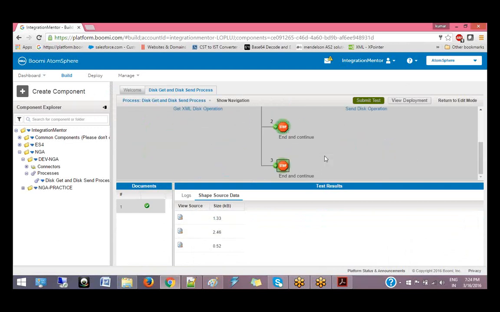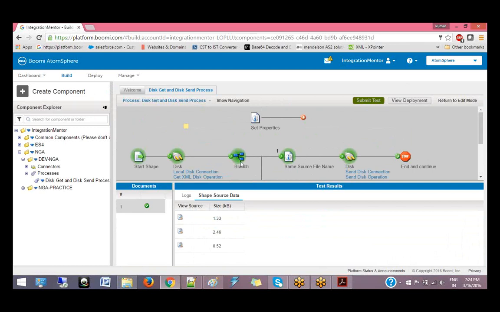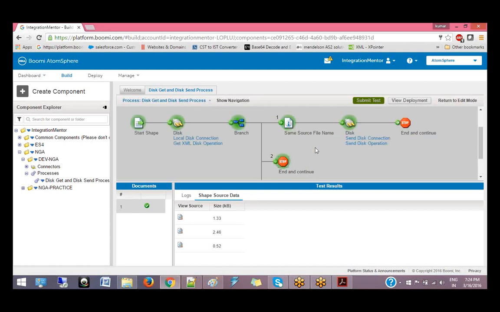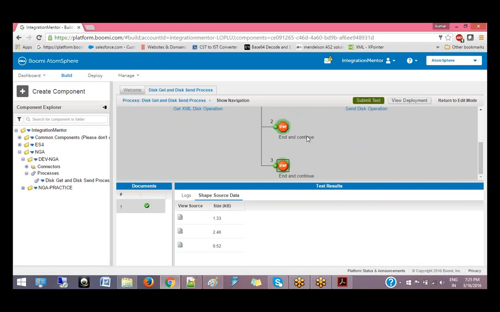So how does the flow work? First it will execute branch 1. Once it finishes, then it will execute branch 2. Once it finishes, it will execute branch 3. That is the flow. Don't forget, first it will go to branch 1. Once it is finished, then it will go to branch 2, then it will go to branch 3. This is the flow.